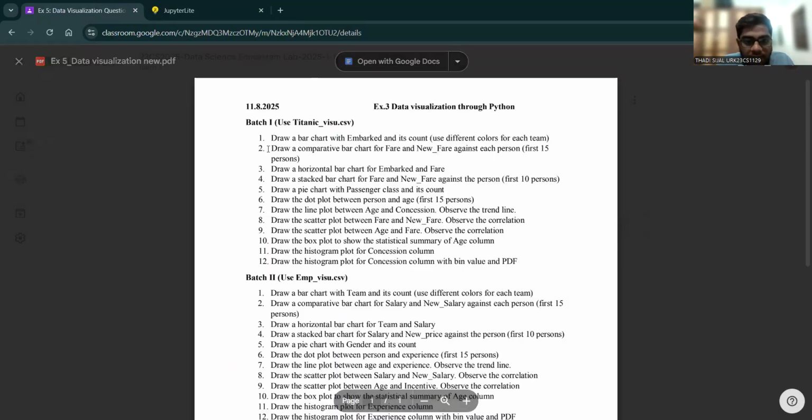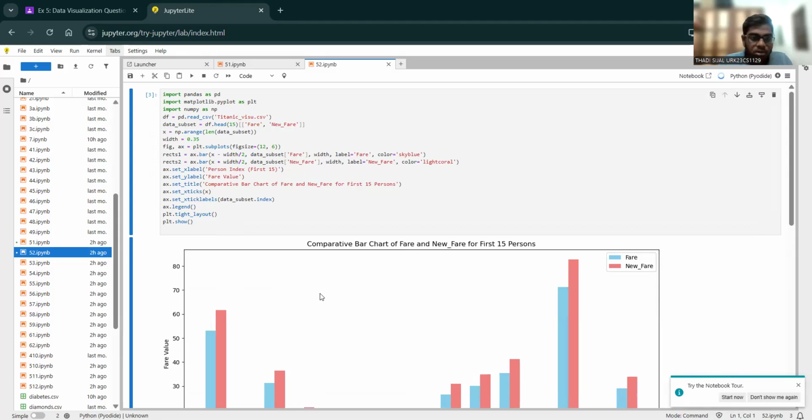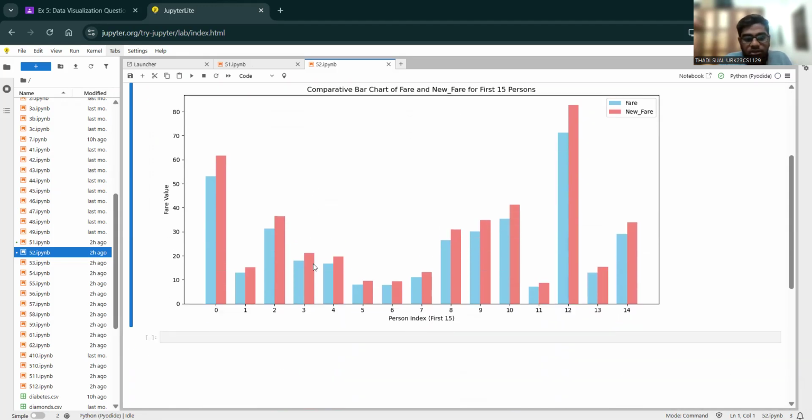Second question. Draw a comparative bar chart for fare and new fare for each person, for the first 15%. Here is the second question. You have to import pandas, import numpy, and import the CSV file. For the first 15% we have to find, so we give head 15%, and title, and layout. This is the output.